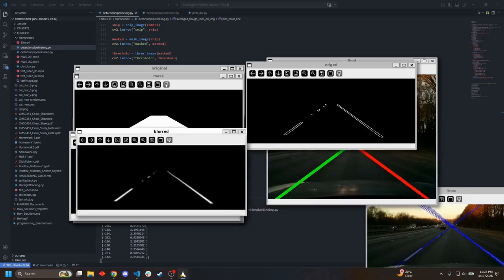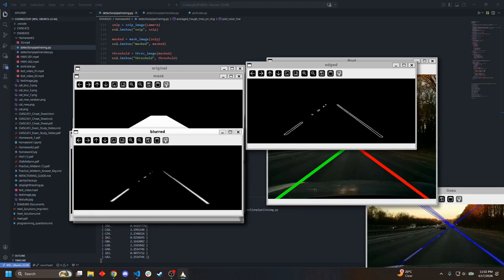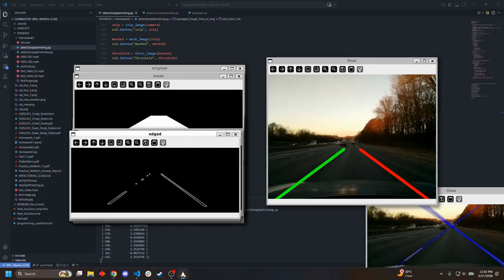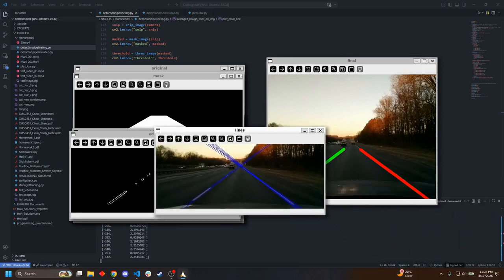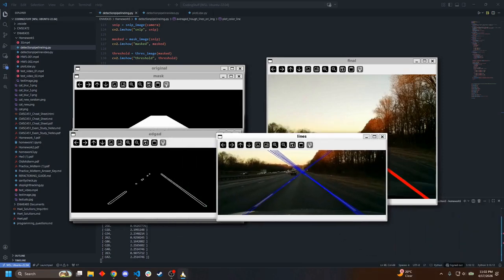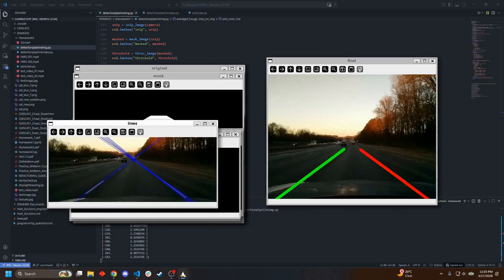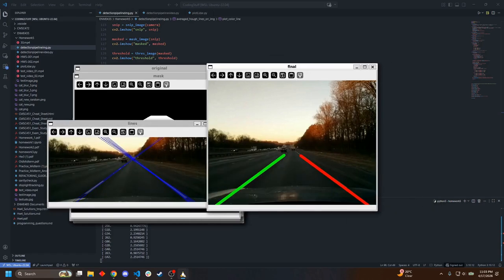From there, we blur in order to remove any unnecessary pixelation. Finally, we use the Canny edge, and then we generate all the hue lines from the Canny edge. So as you can see, it generates all these hue lines. I took the average of these hue lines, and finally, we get this. And so these are the lane lines for this singular picture.